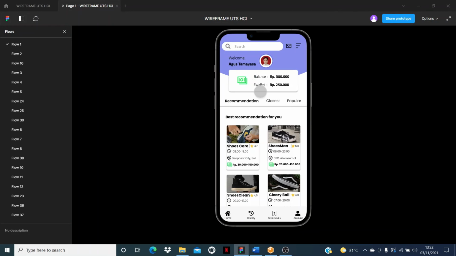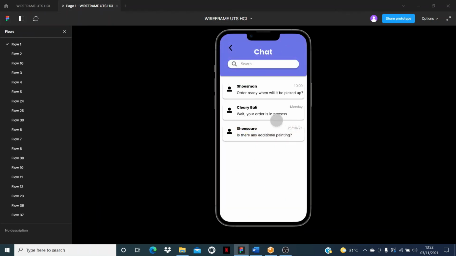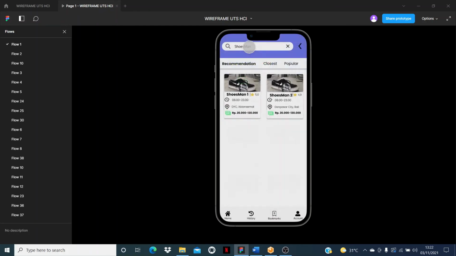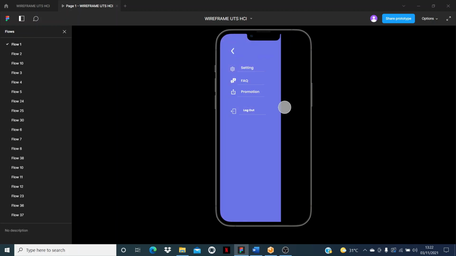Okay, we will move to the chat, and then in the chat you can see here, you can see the chat with the store or the admin of the store. Okay, like that. And then you search here, you can search the store you want, like that. Okay, we will go next to the overlay.